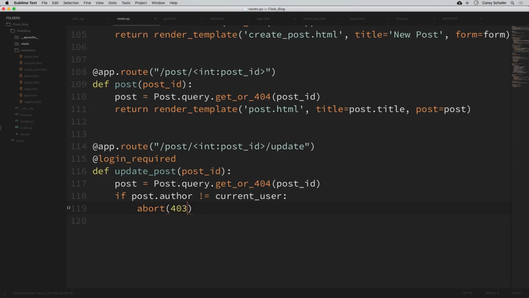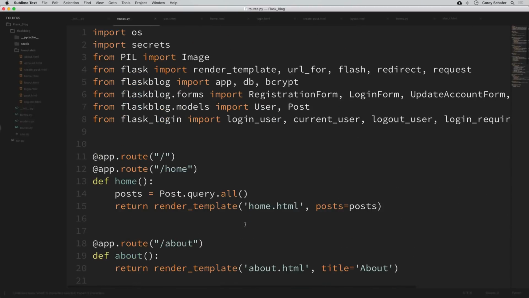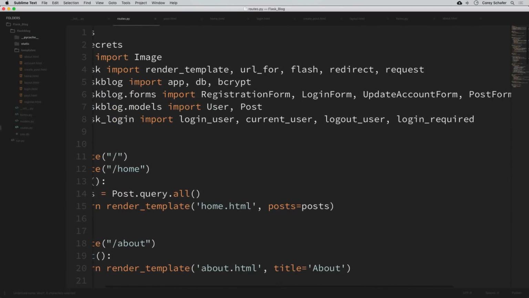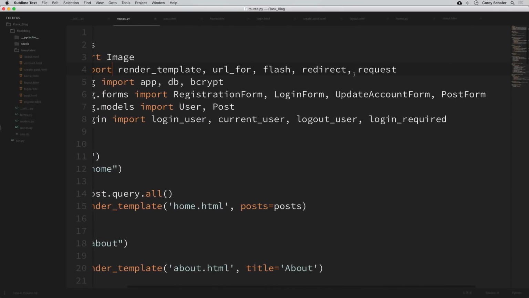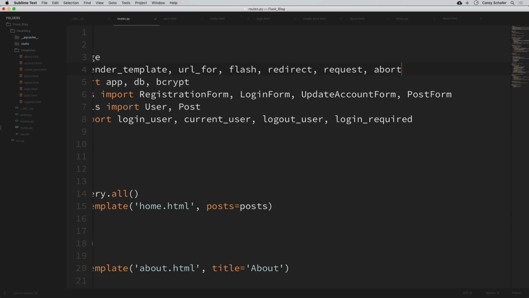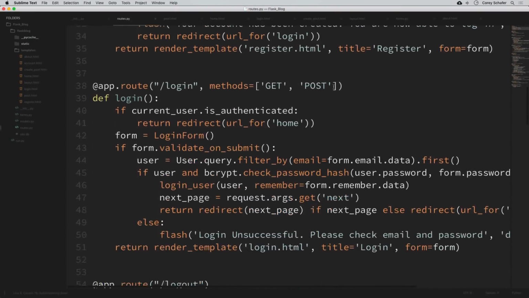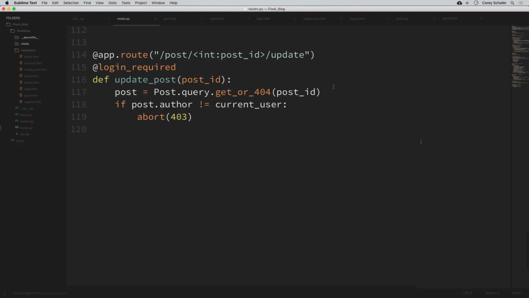Now, we haven't actually imported that abort function yet, so let's do that. So that is just going to be from Flask. So up here at the top, where we have our other Flask imports, I will just add this abort import onto the end there. So now let's go back down to the bottom. Okay, so if the current user is the author of the post, then let's go ahead and create our form and render a template. Now, the form that we use will just be the same as our previous post form. So let's just reuse that.